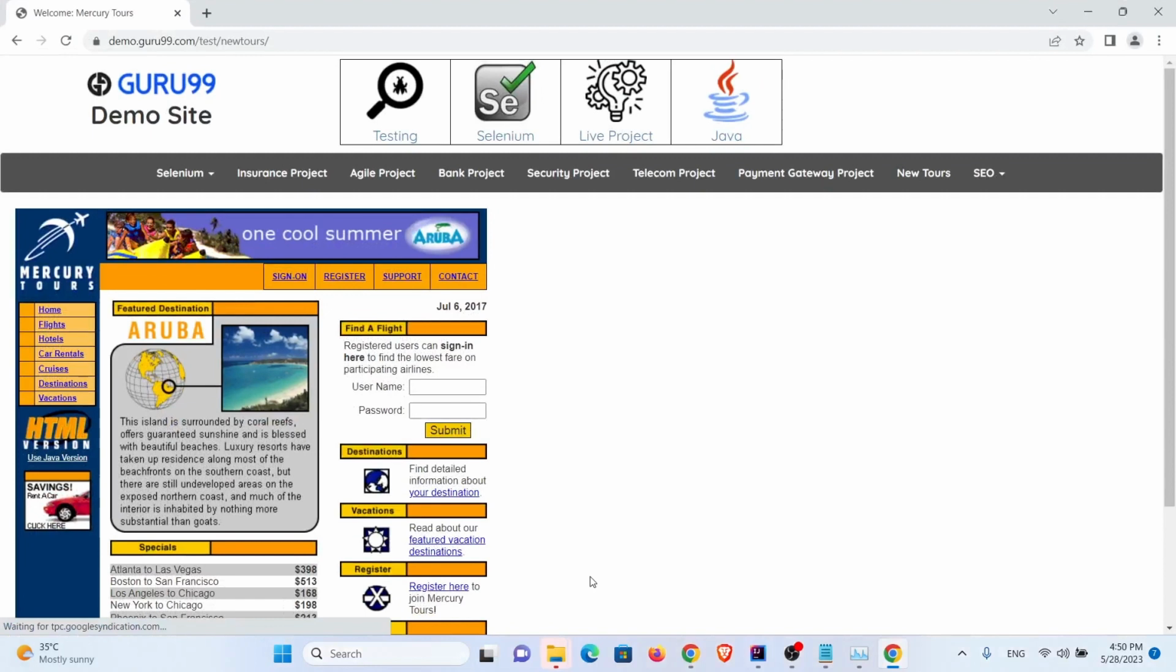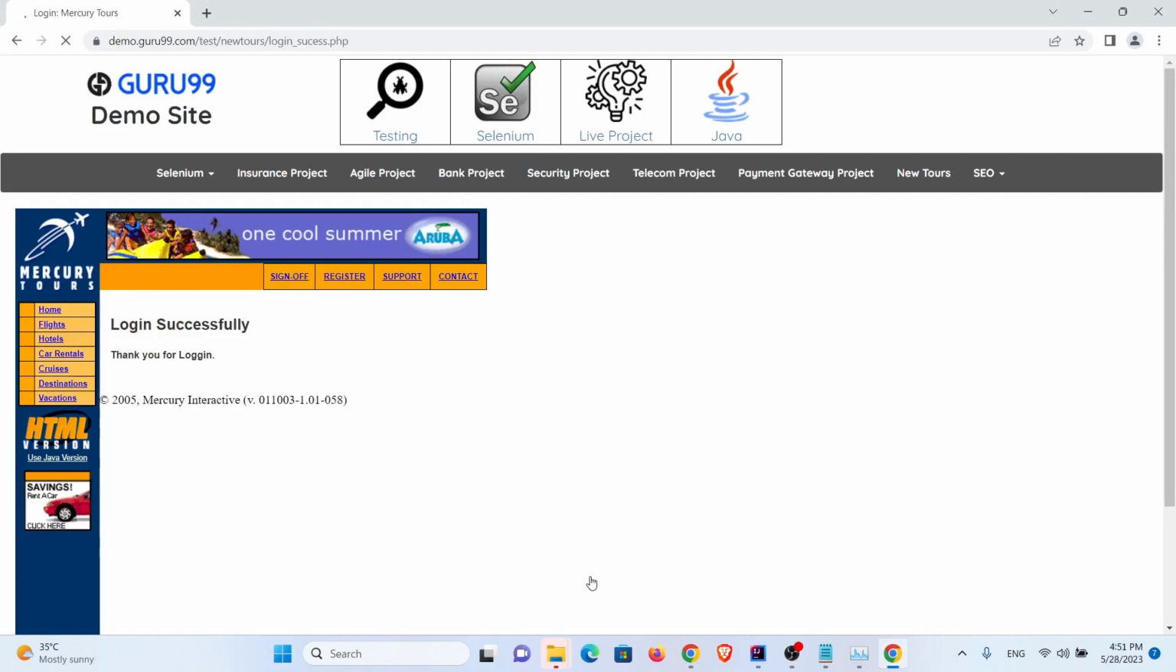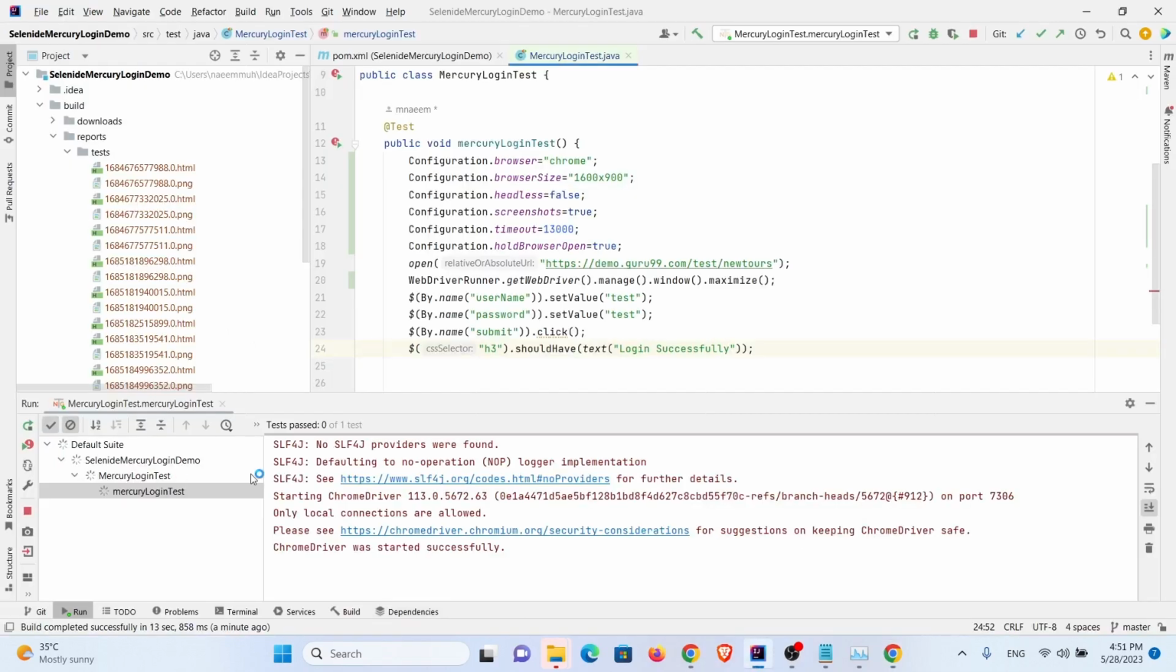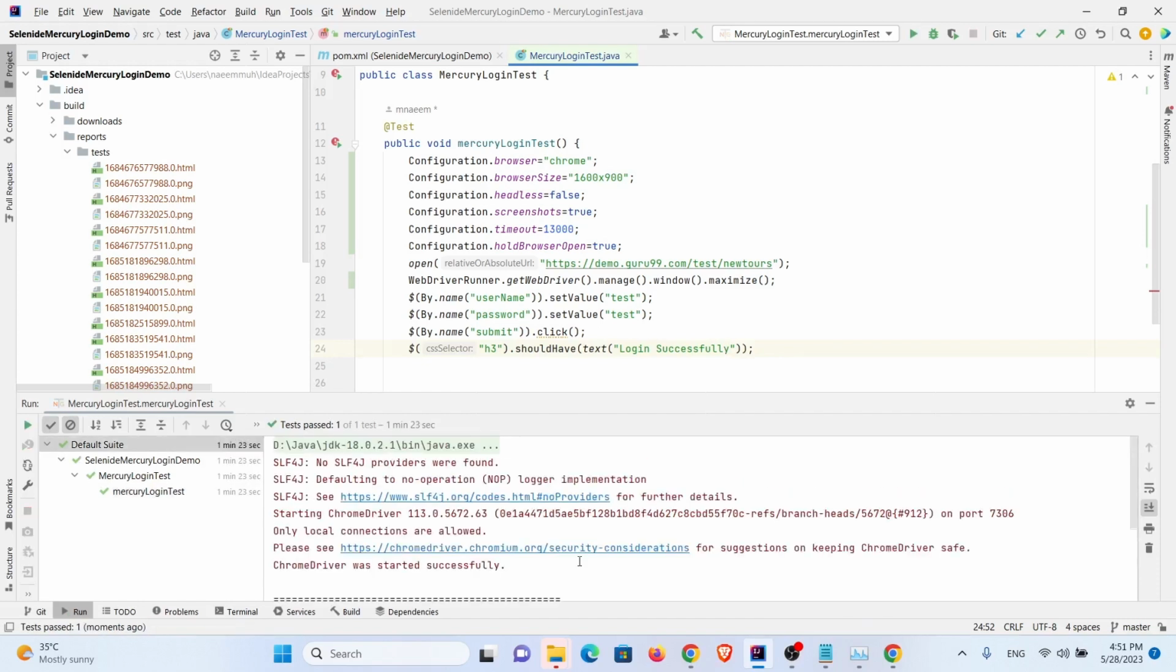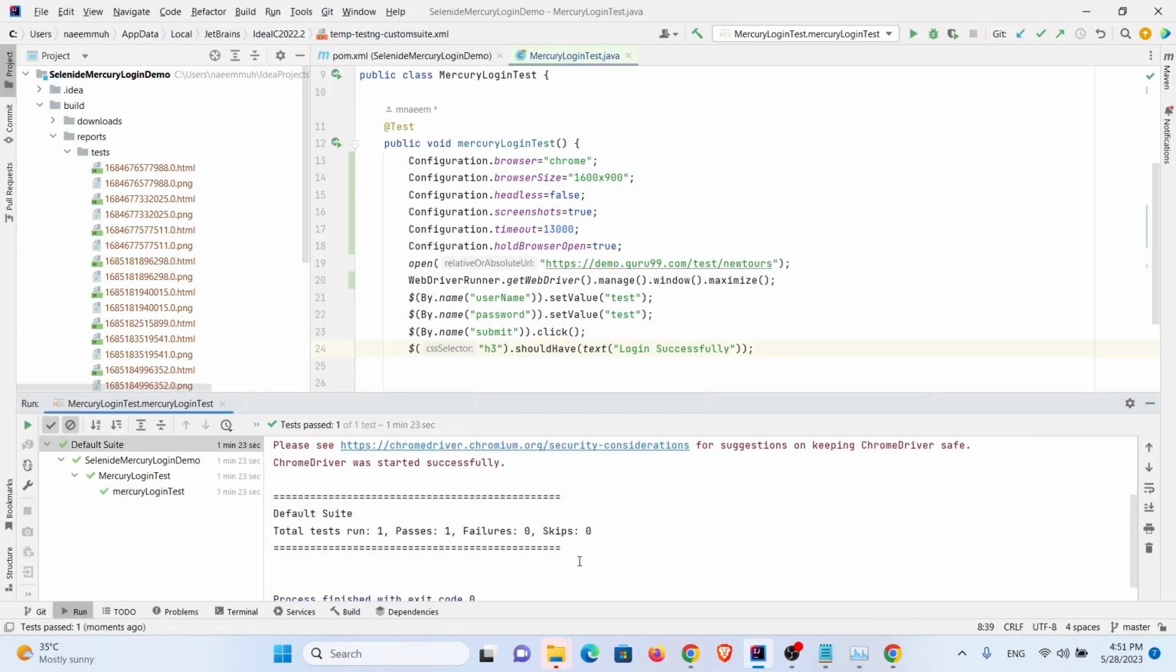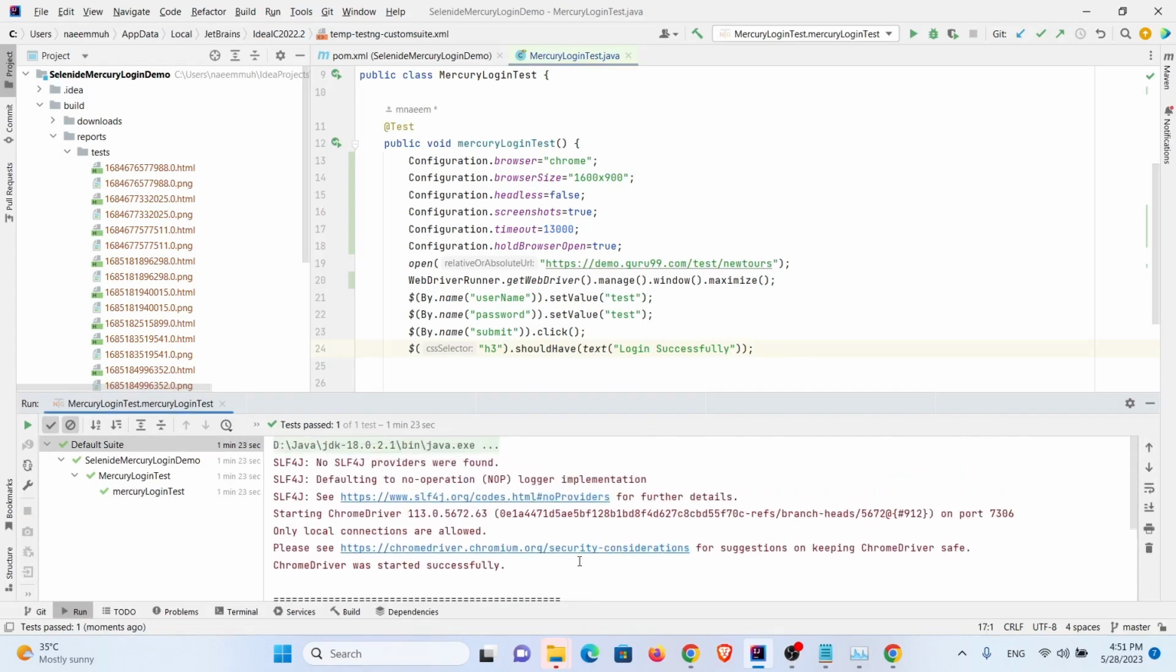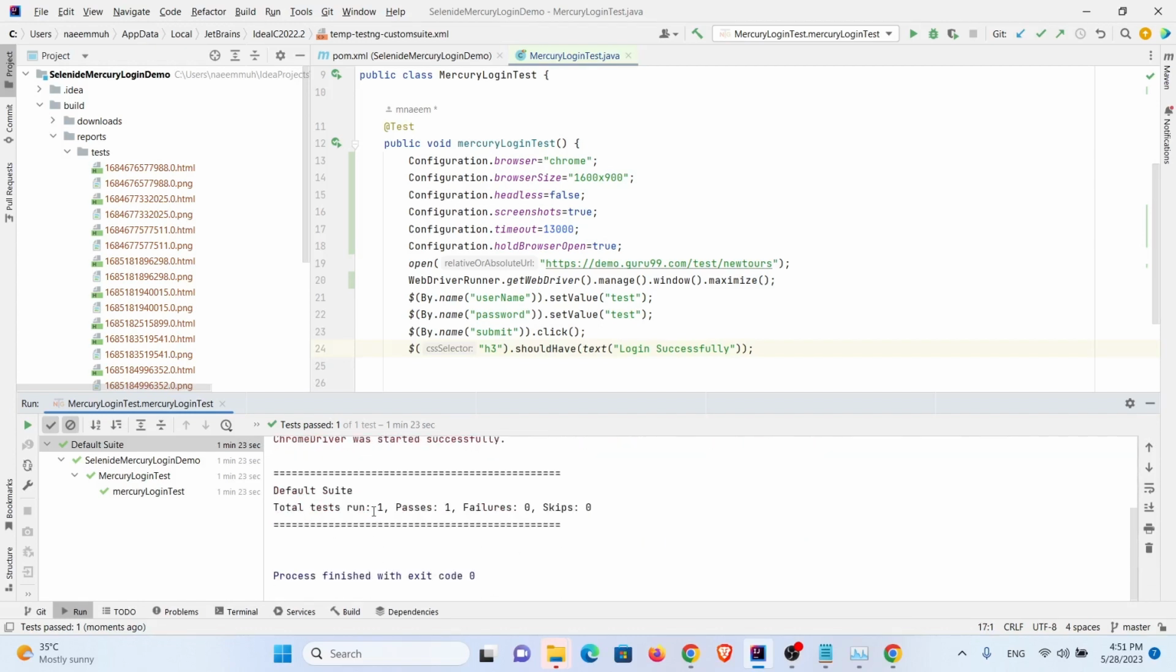Now the browser is maximized. It has entered username, password, and clicked the submit button, and it will now validate whether this login successfully is appearing on this page or not. So let's see the program execution result. It is now in progress. So once execution finishes, we will see what the results are. So now you can see it didn't take any screenshot because the program completed successfully and it has passed now.